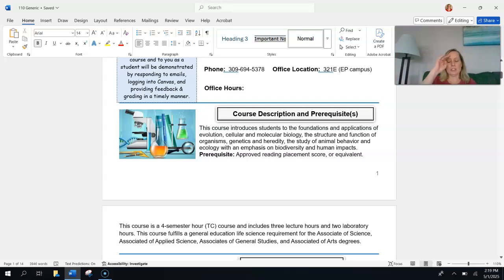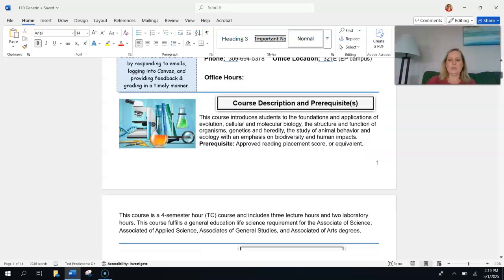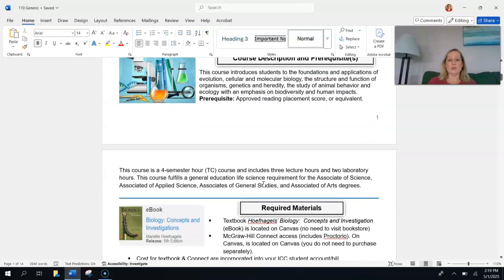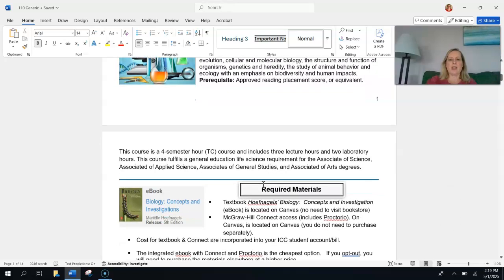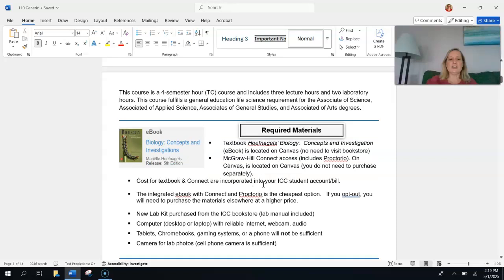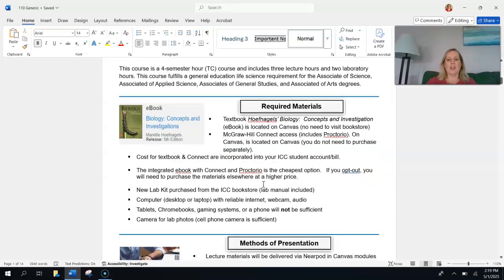Next, we have the description of the course. I'm not going to read every single word. You should read every word on the syllabus, but I'm hitting the highlights that are the most important things. This lists the course description, the prerequisite, and then this is a 4-credit-hour course. This is a lecture and lab course.